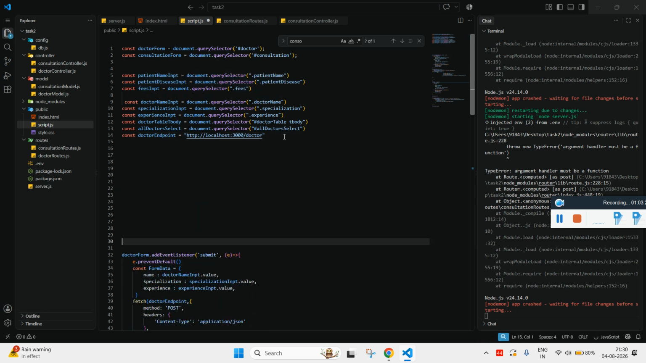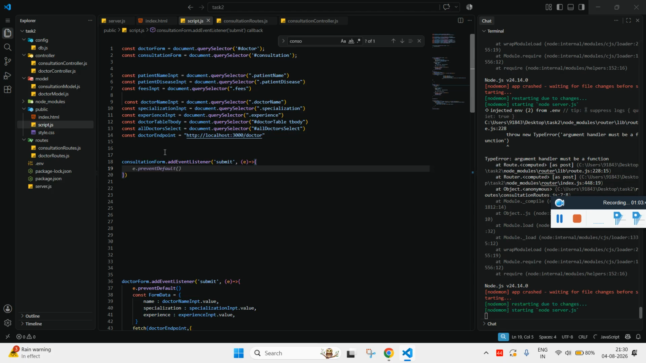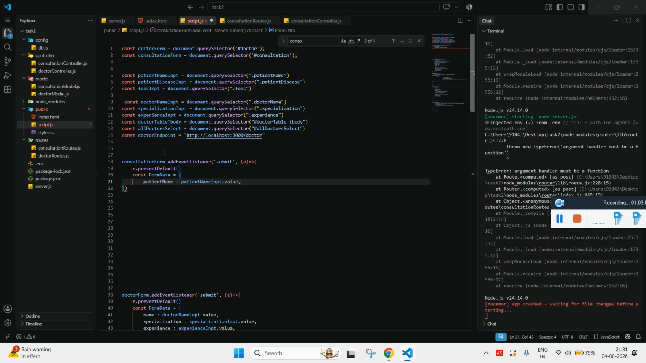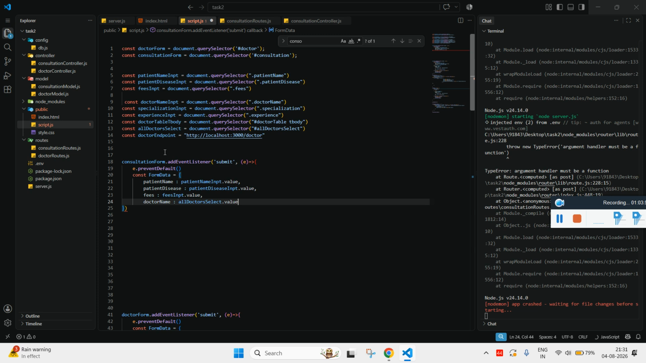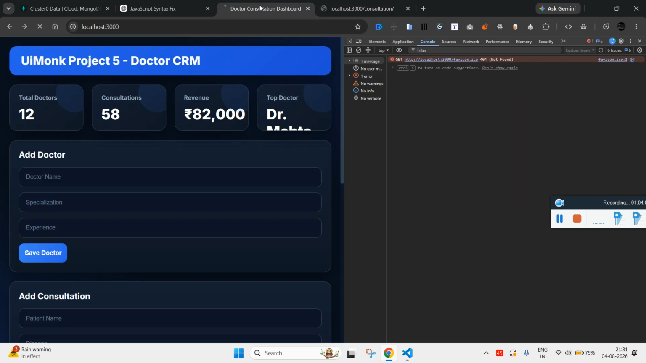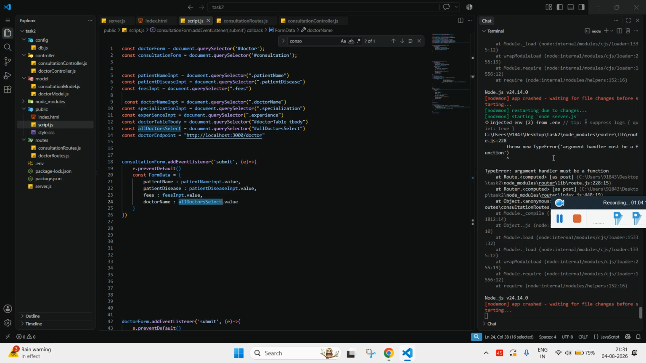Now we have all these. We need to use the submit. When I click on submit of this form, submit.addEventListener will take care of it. By default, e.preventDefault, and create a form data that will have patient name, patient disease, patient fees, and the doctor name. And make sure your doctor name value comes as an ID, not as a name.